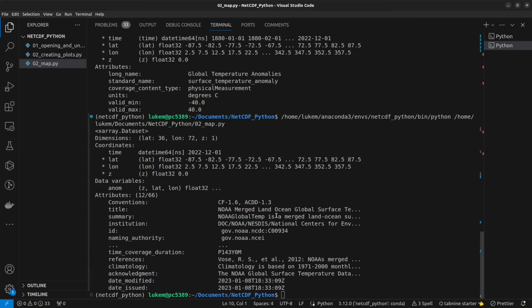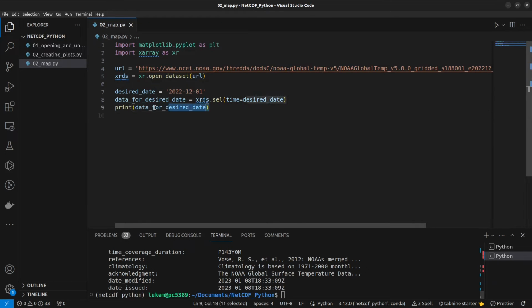What we can see is that data for desired date is a new xarray object with only one time in it, so there is no longer a time dimension, but there is a coordinate variable for time with only a single value. So our anom variable now is essentially a two-dimensional array since Z has a length of 1. So let's remove this print again.